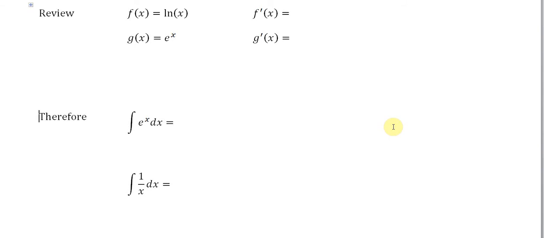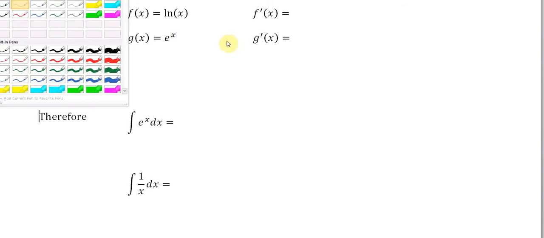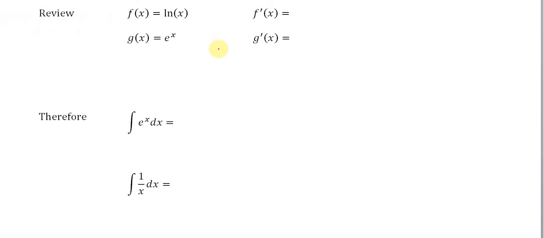In this video and the next several videos, we will talk about integration, or taking antiderivatives, of the natural log function and the exponential function. So first, let us review just a little bit here.